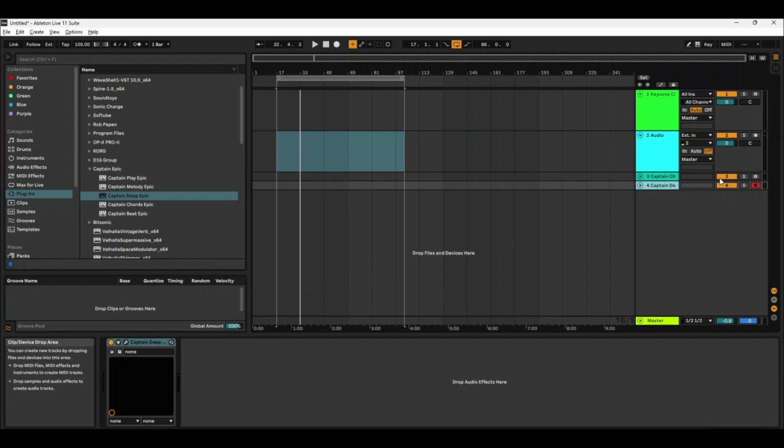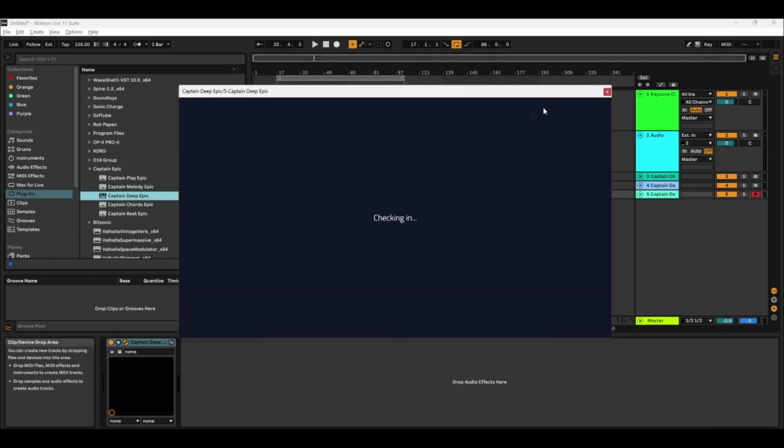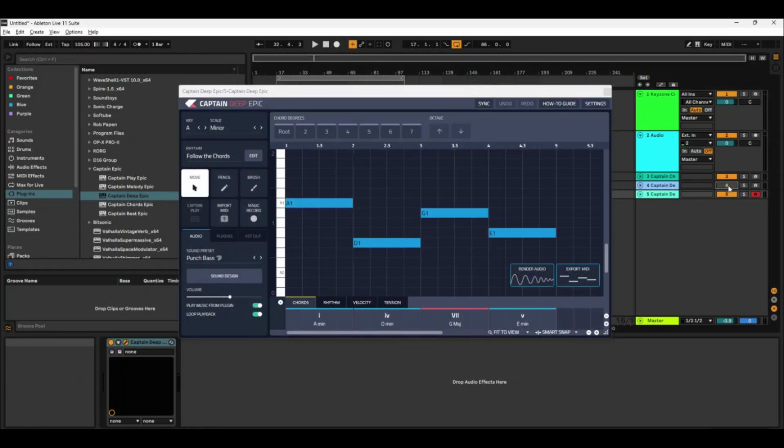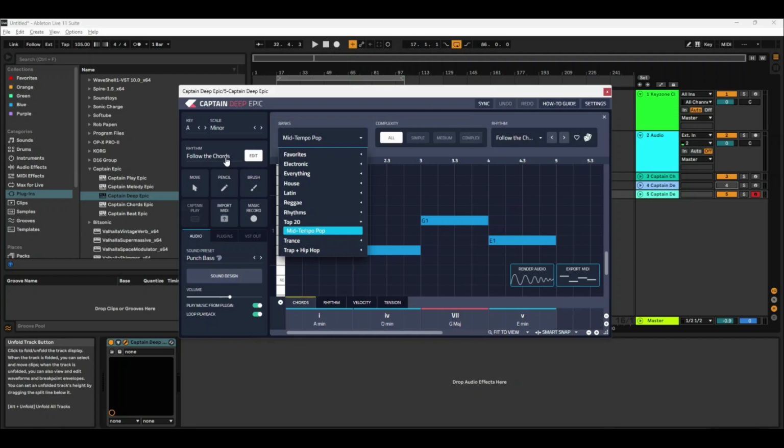And then we'll create another Captain Deep just underneath here. We'll just bring another instance of Captain Deep, because remember, it's just following what's playing in the chords. So we're just going to make this one a little bit more complicated. So instead of following the chords, we'll just get some of these electronic presets. We just change the bank to electronic. I don't know why it just says Future Rave. Give me a second. So I'm just going to work this out.